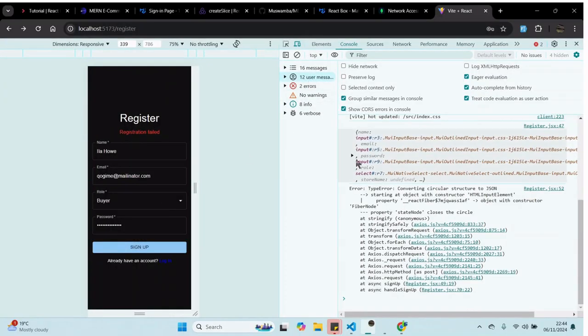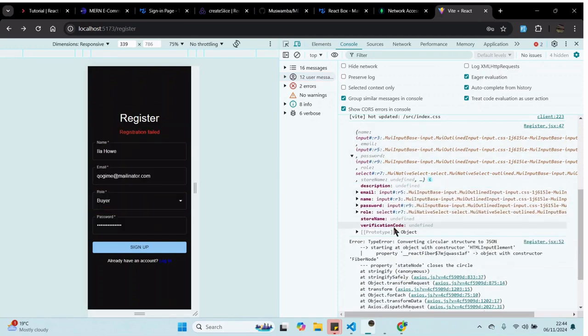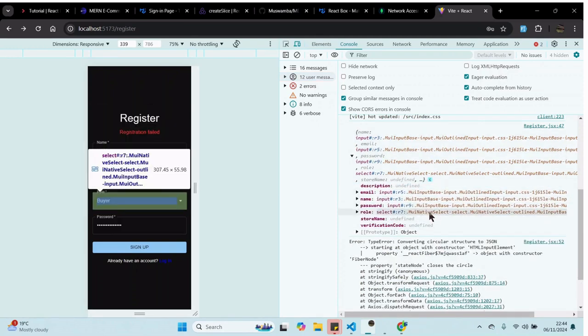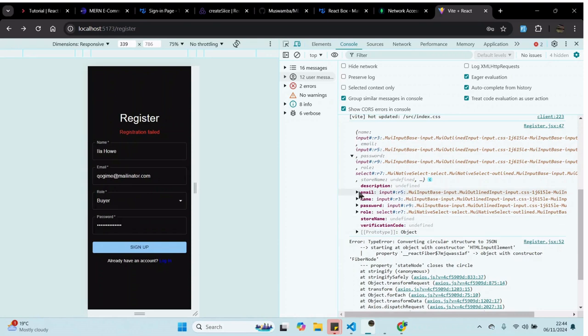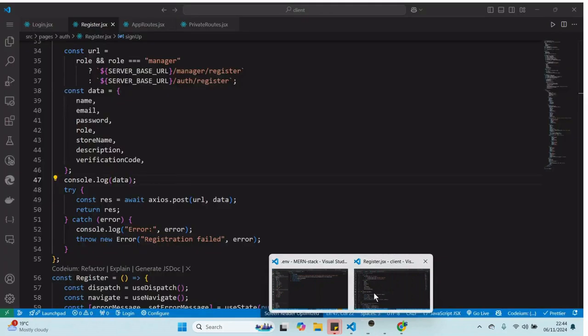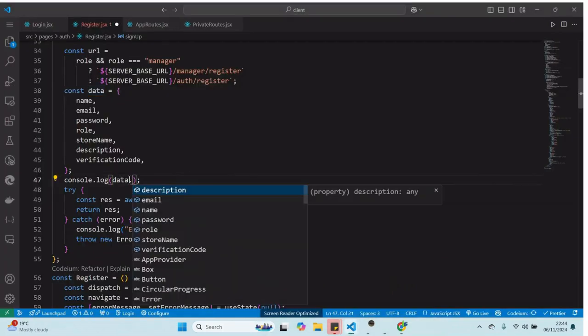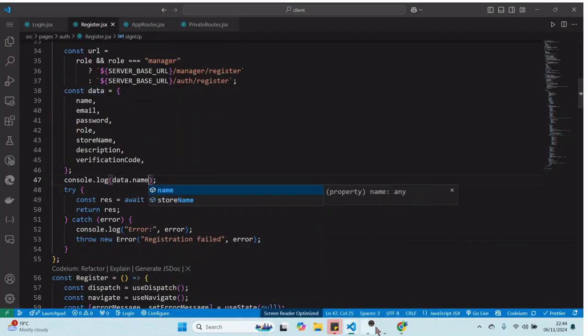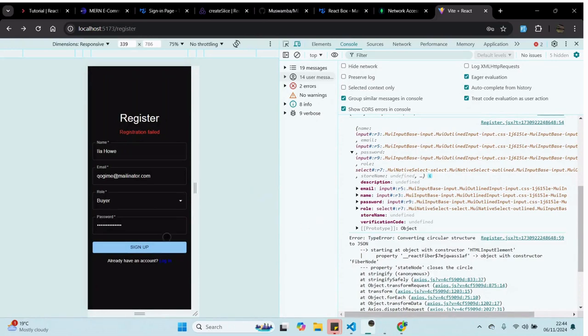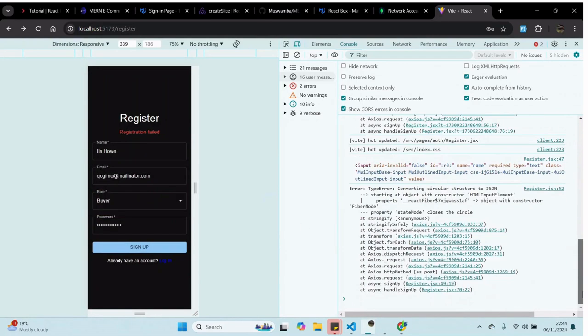We don't have data. Do you have data? We have data. If I say console.log data.name, what do we get? Console.log data.name.